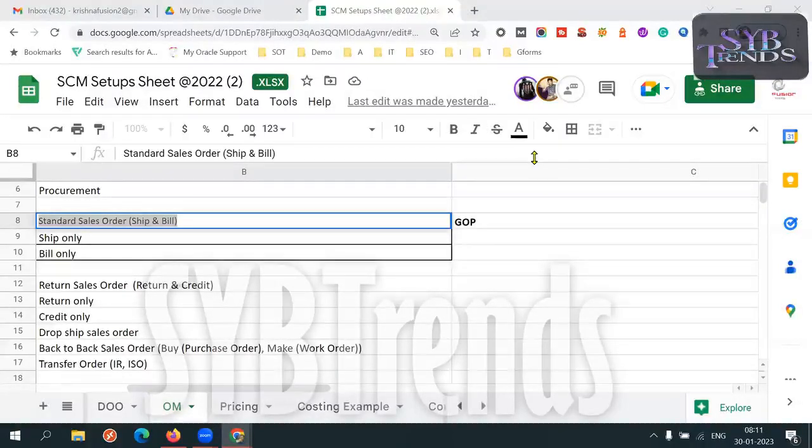Thanks all for connecting. So standard sales order is where we ship the product and we invoice the customer. And this is ship only. The ship only sales order is used when you're sending samples to your customers. When you're sending samples, do you bill the customer? Do you invoice the customer when you're sending samples? No, right? Okay.